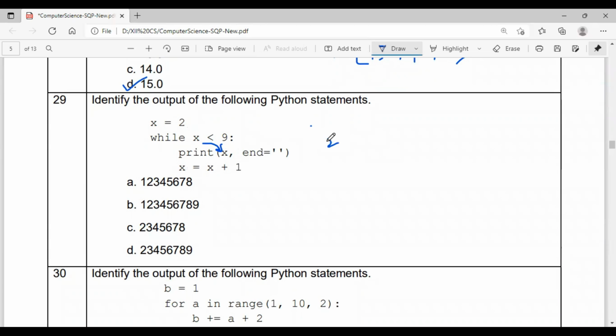After that, end is given, so the next print will be merged with this one. So x is incremented by 1, so x will become 3. Now checking 3 less than 9, that is true. It will again enter and print x. Then x is incremented to 4, 4 is printed.